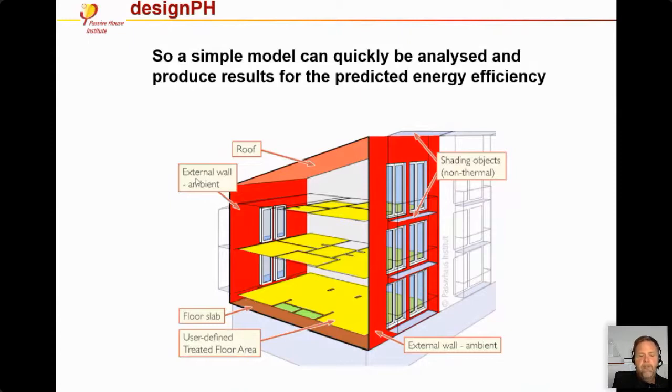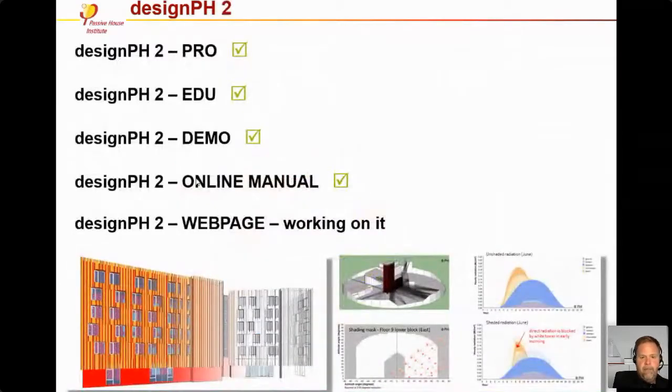So any entry that is required for the building envelope, geometry, or qualities is already completed. In the meantime, also ventilation properties. We are also working on edu and demo versions, and designPH doesn't come with a book as does PHPP, but with an online manual. And the web page contains very useful information, but this is something we're currently working on in order to update and improve it. Something to be expected in the next time.